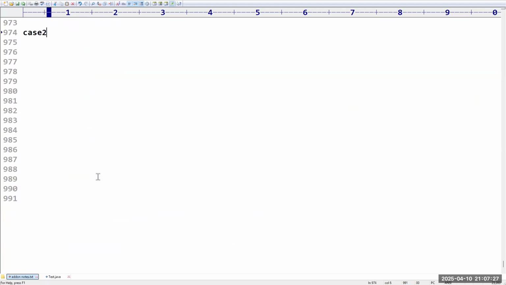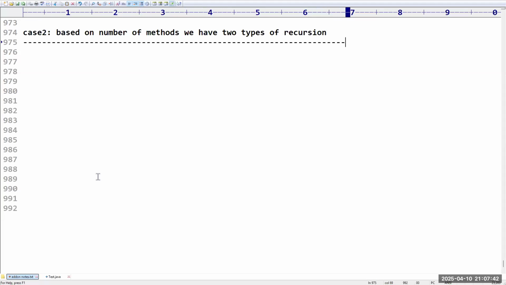Next, we need to talk about another case. The second case is based on the number of methods. So we have two types of recursion based on the number of methods. The first one is direct recursion, and the second one is indirect recursion.